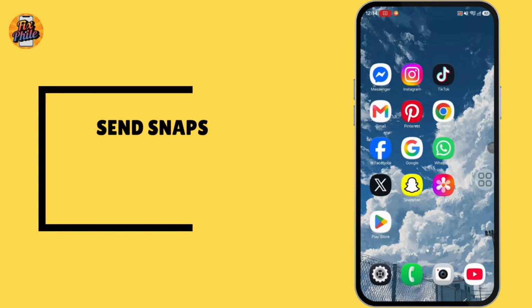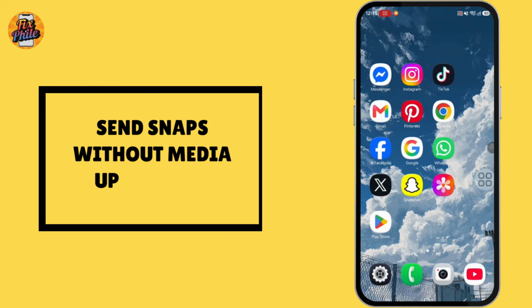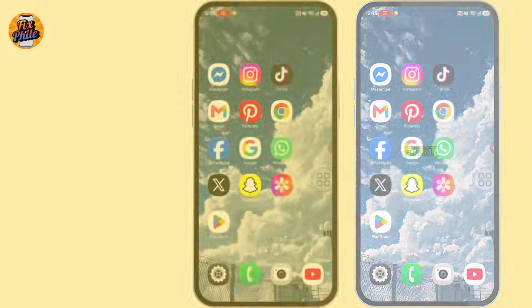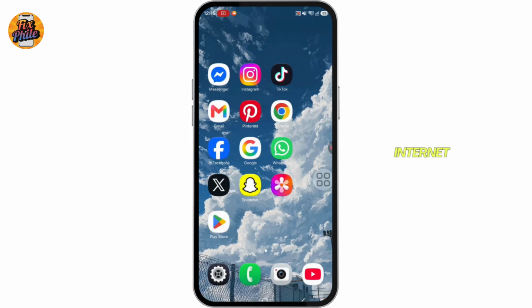In this video, I will show you how to send snaps without the media upload label on Snapchat. First, make sure that you have a stable internet connection and that the Snapchat app is up to date.